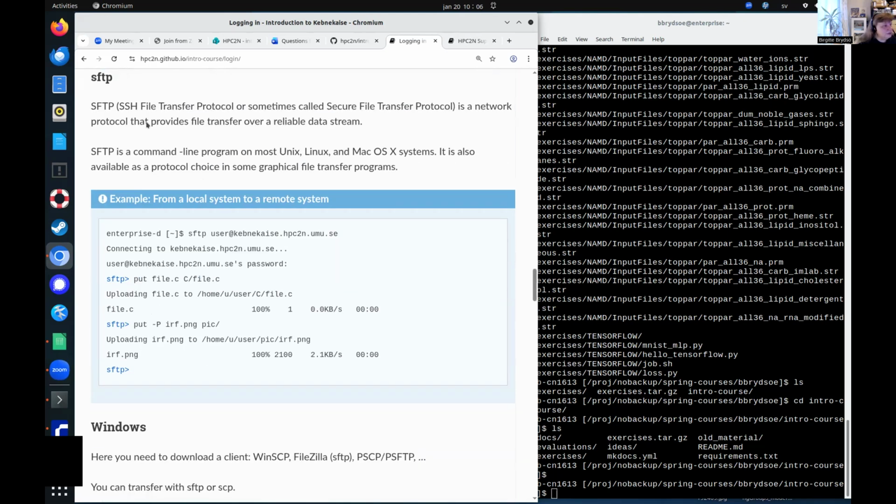SFTP is SSH file transfer protocol or secure file transfer protocol. It provides file transfer over a reliable data stream. SFTP is a command line program, and it's on most Unix, Linux, and Mac OS systems. And you can also pick it as a protocol choice in some of the graphical file transfer programs. For instance, FileZilla is a freeware one. You can do that with.